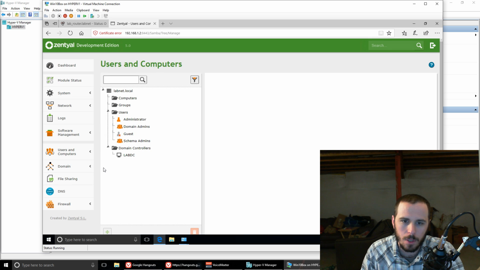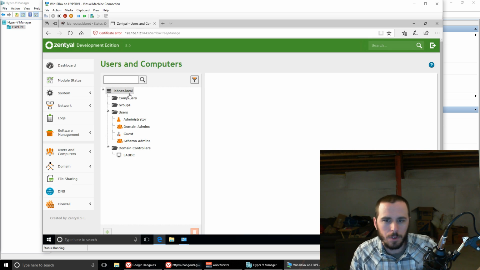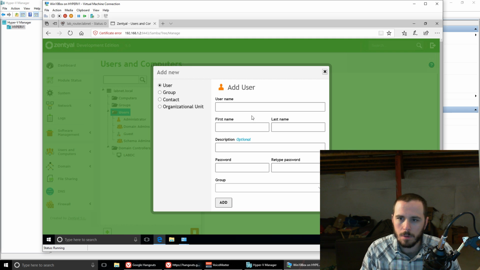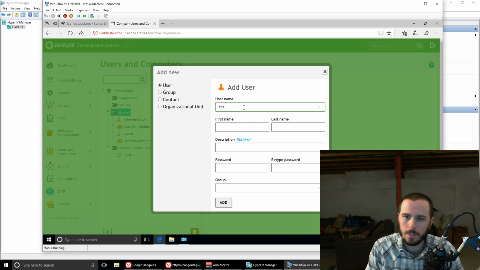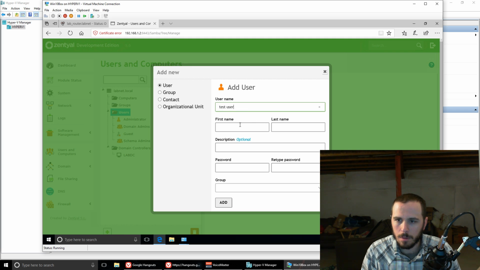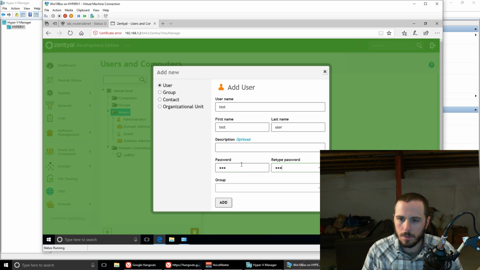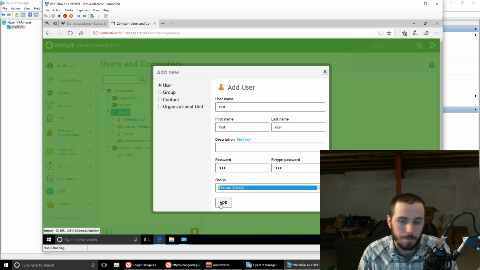you can come to users and computers and add yourself a user. Now you've got the default administrator, domain admin, schema admin. Go ahead and create yourself a new user. Call this guy test user. We'll just call him test actually. And test user. And give him a password of 123. And we'll add him to domain admins because I'm lazy.